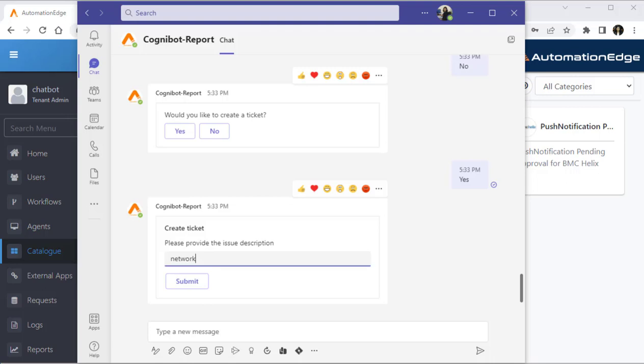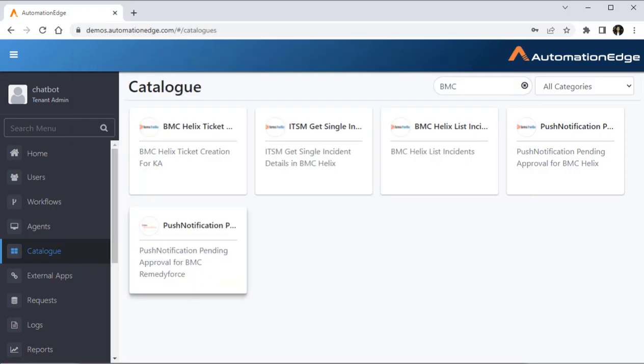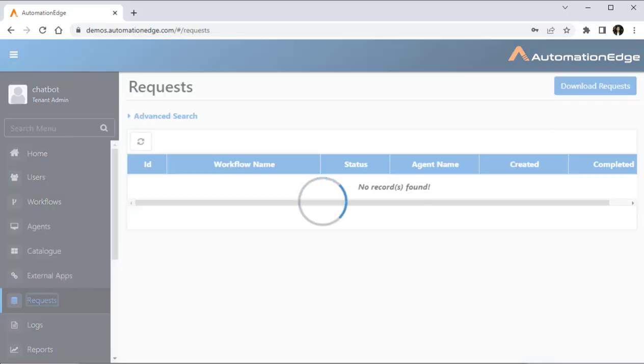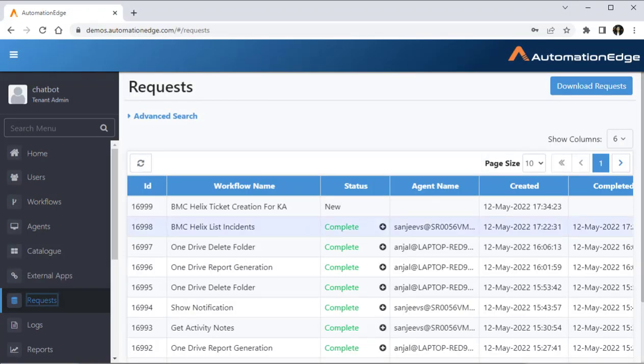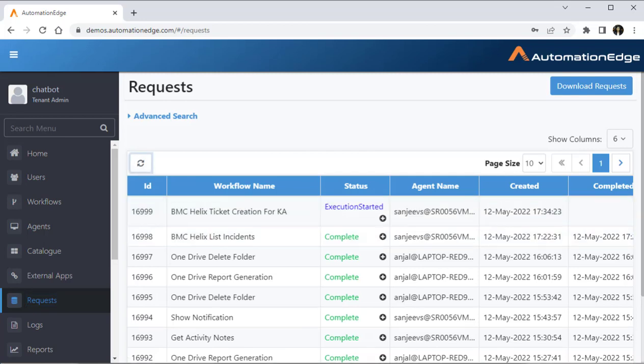Provide the issue description. Network is down. I am unable to connect to the internet. Click submit. It's working on the request. Let us check the requests on AutomationEdge. It has created a new request for the BMC Helix ticket creation for knowledge article.